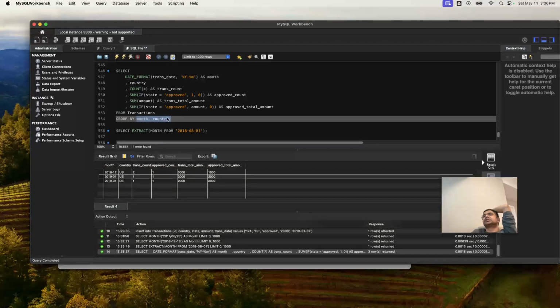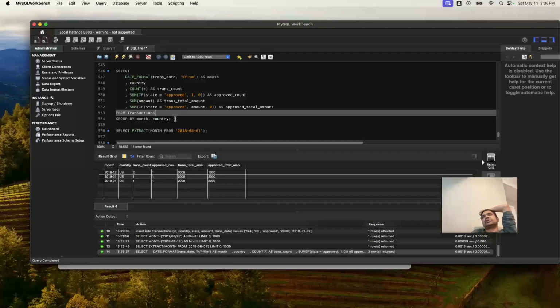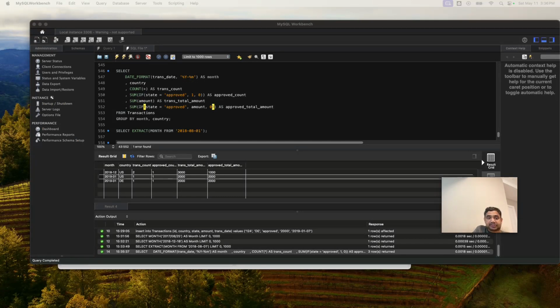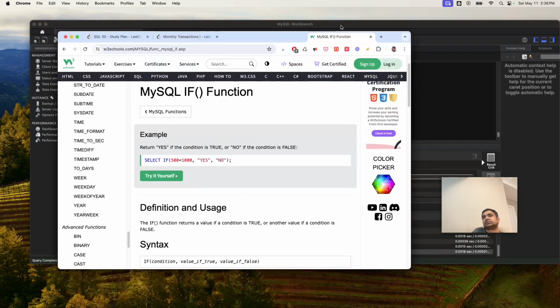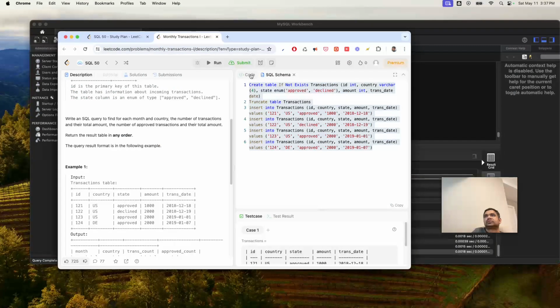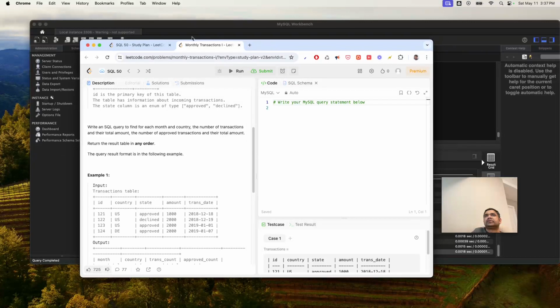And group by month and country, you also need to have an idea about that. The if statement is probably also a thing. Let me look up the if statement in MySQL. There are some sources here. You can see select if 5,500 less than 1,000, yes or no. Okay, that's the thing. Yeah, we can try this in our solution column and see whether it gives us the correct answer.